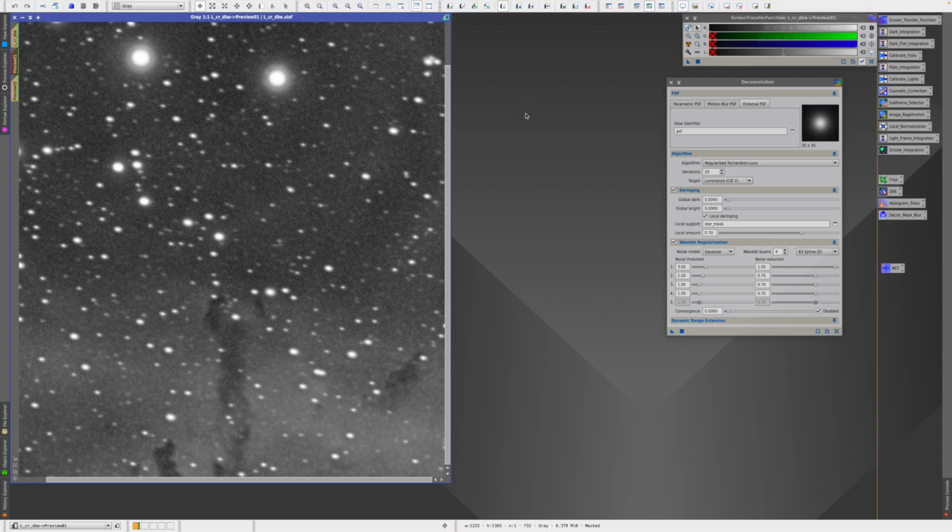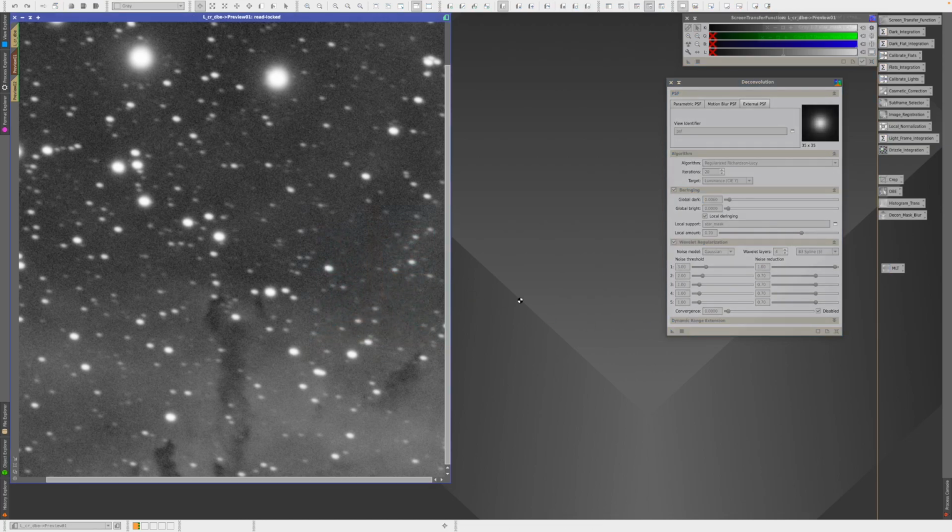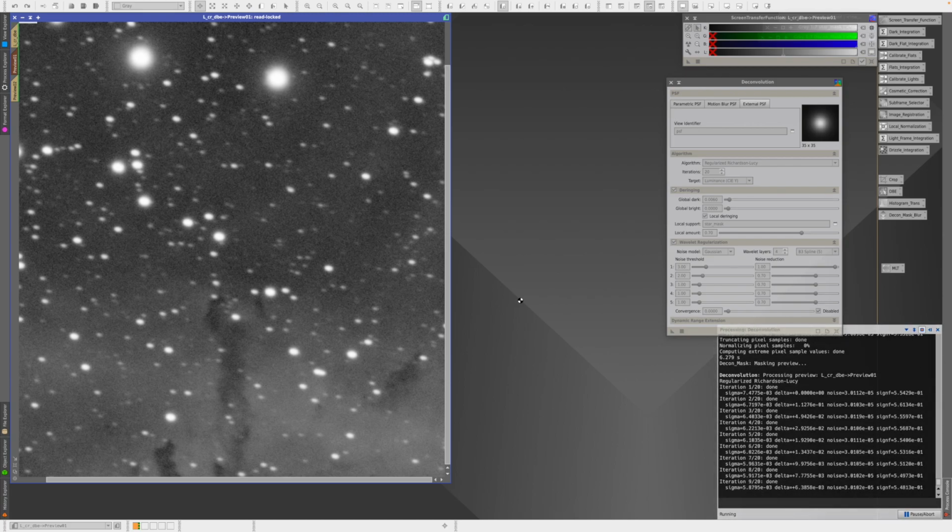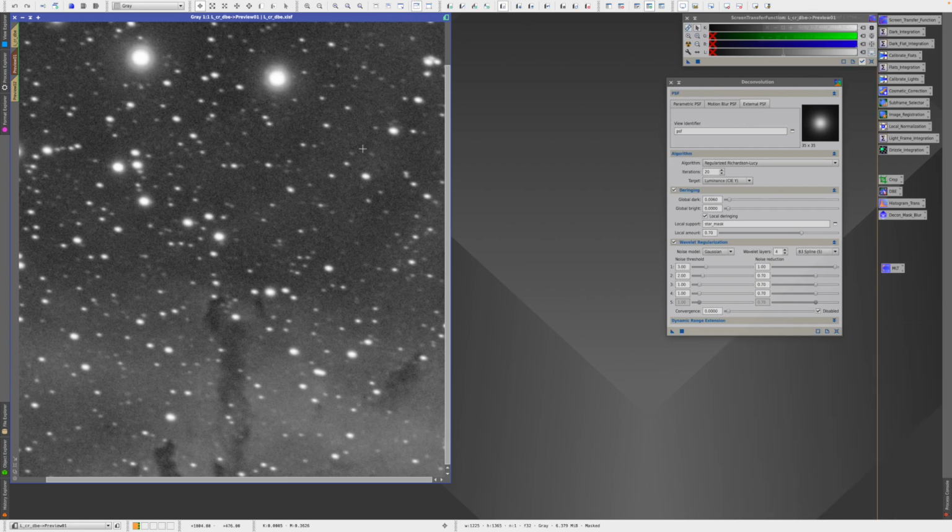But if we go back and forth, you can see our bright stars have decreased quite a bit in size, and some of these nebulosity features have sharpened a little bit. So we don't want to go too haywire with this because it's a very subtle tool. I'm going to increase this again to 0.006. We'll see how that looks. So that looks much better.